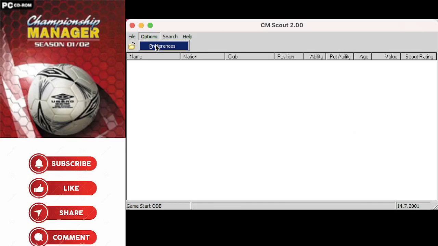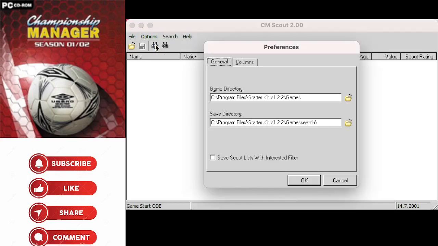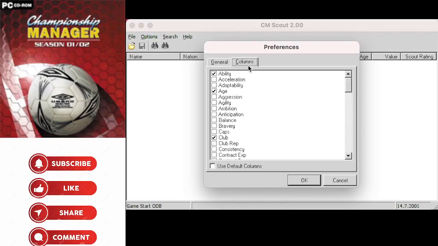What you can do on this preferences menu though is change the things that are listed. So you'll see here on the columns tab, there's the different ones that I've got ticked: ability, age, club, etc., etc. You can choose essentially any attribute that is available in the game. If you want to search for someone who's good at taking corners, you can tick corners. If you want creativity, you can do creativity. If you want loyalty, you can do loyalty.